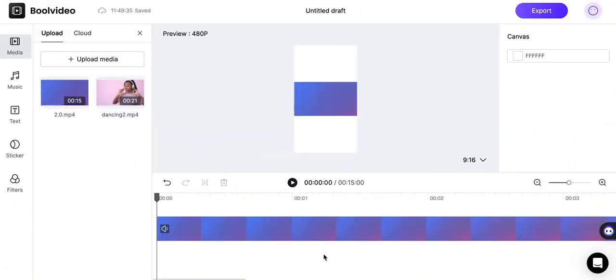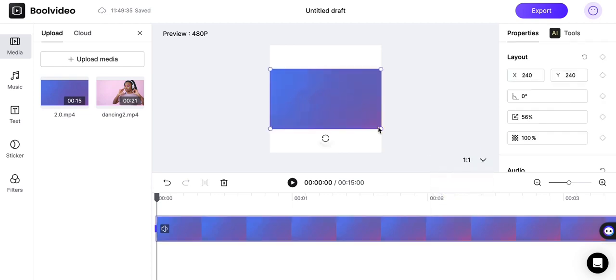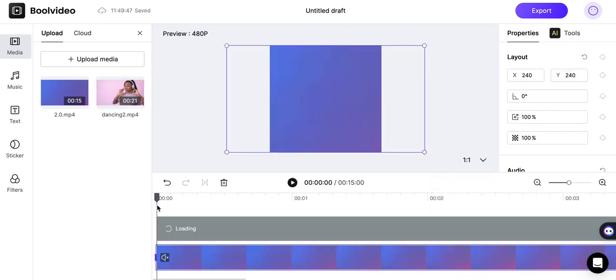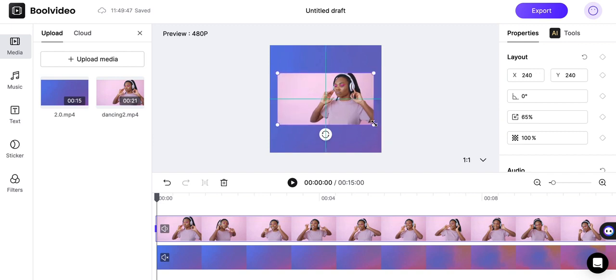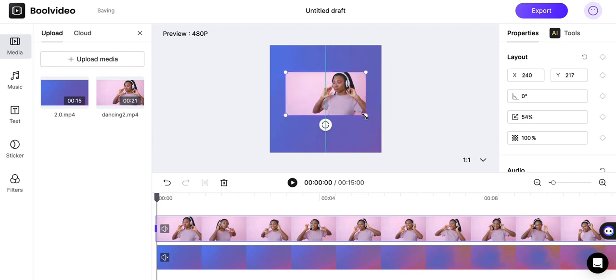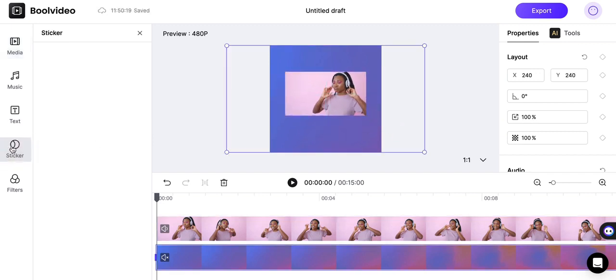First, let's click on the material you want to set as the background. Change the canvas ratio and also adjust the size of your background video. Next, click on the video you want to add on top of this video. And now you got your overlay video.